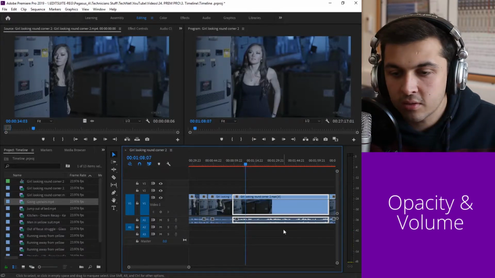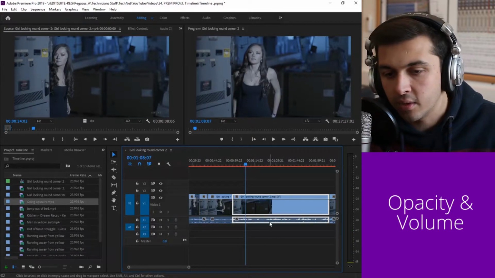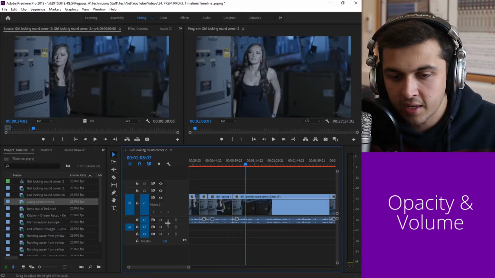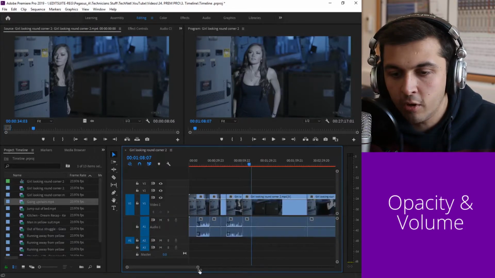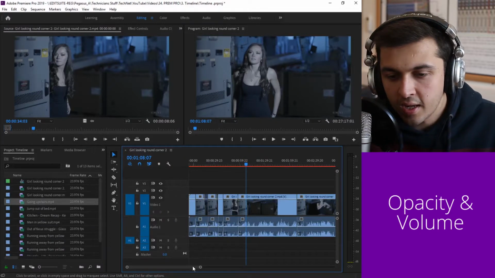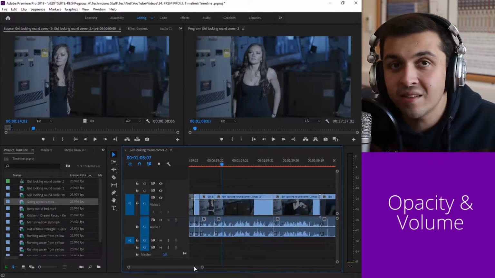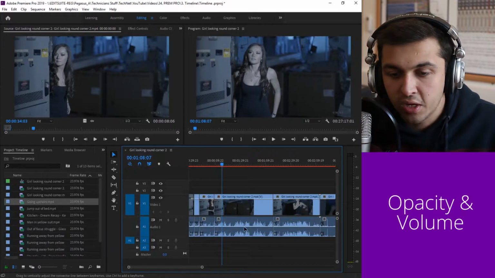Funnily enough, you can actually do a similar sort of thing with the audio channel. So at the moment, there's no white line there, so to get that up, we just got to drag it down a little bit, and there we go, there's our white line. Obviously, as audio is not a visual thing, it's not going to be controlling our opacity. Instead, this time, it controls our volume. So if we want to lower the volume of this track, we can again drag it down.